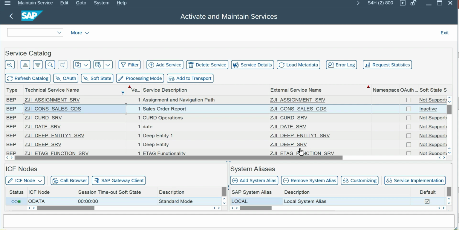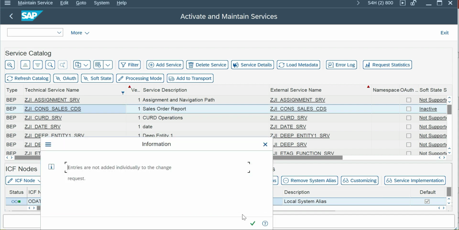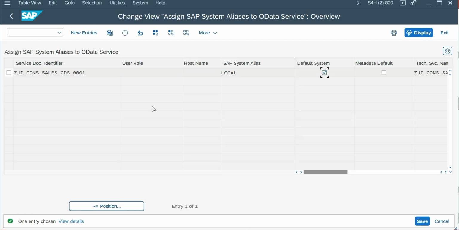So make sure, because sometimes what happens, they move all the services but they forget to move this change to the quality system and they're getting some different error. Okay, so now I'll show you, you can remove this also. You can remove using this system alias, or if you want to add a system alias, go here, continue.